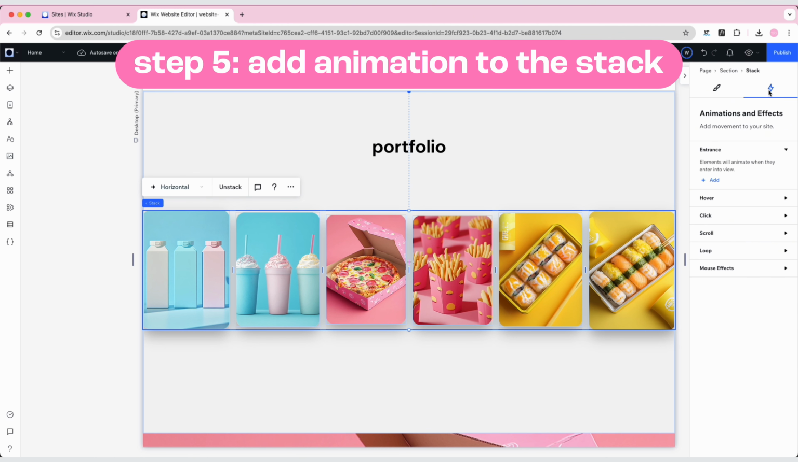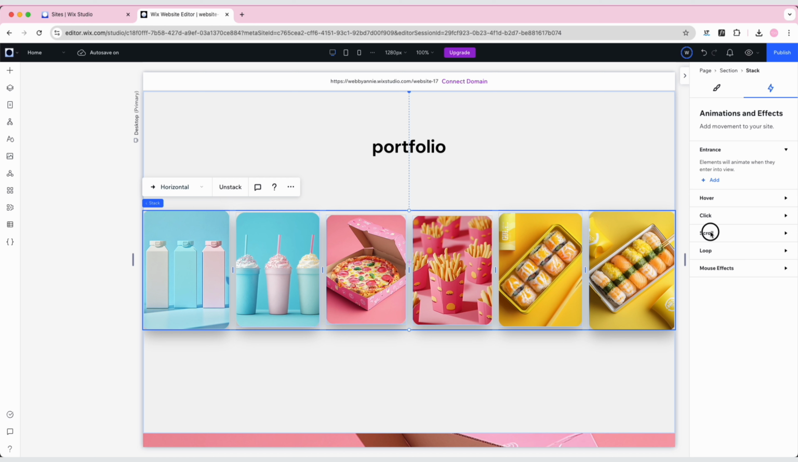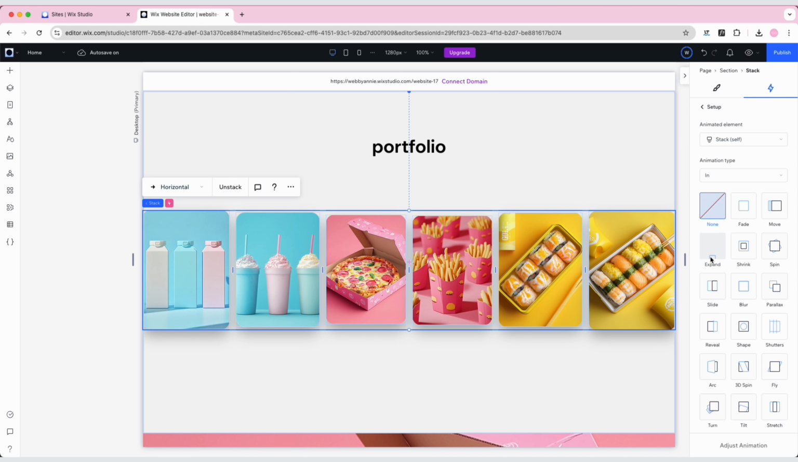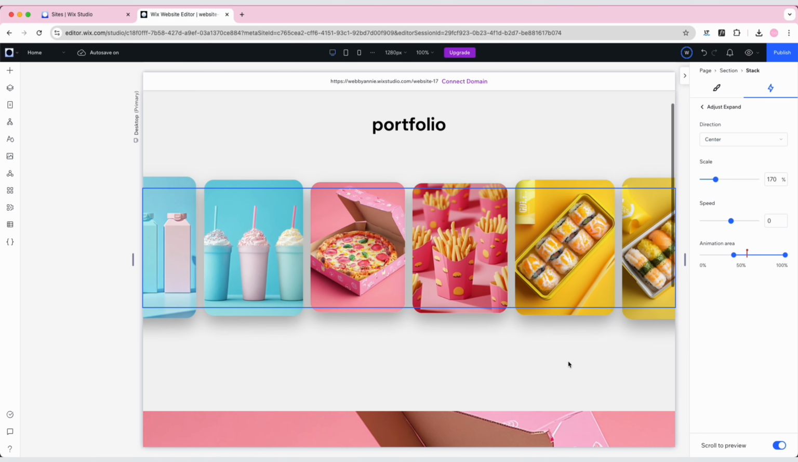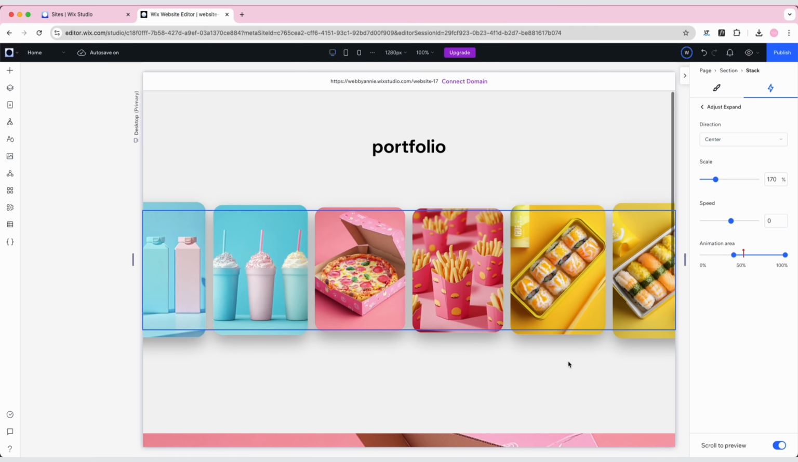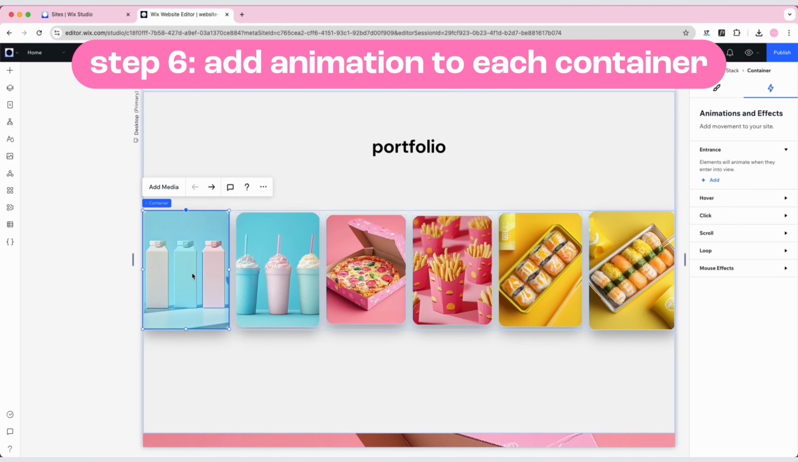The first thing I do is add the animation effect Scroll Expand to the entire stack. I select the animation type out because I want this as the starting point to my entire animation. This will make the stack with all the images enlarge on scroll just like this.